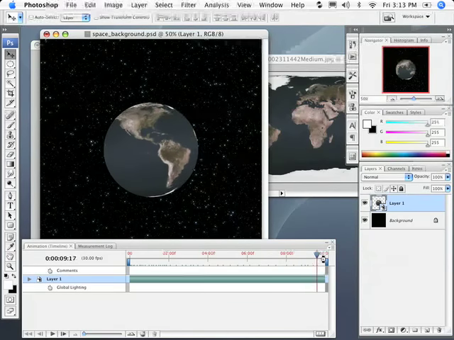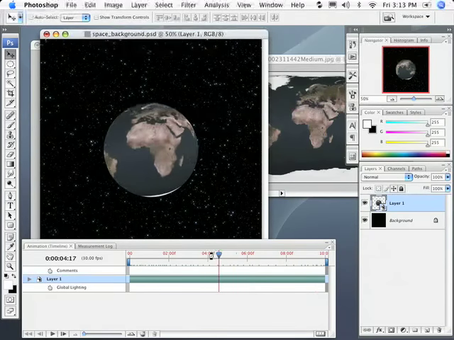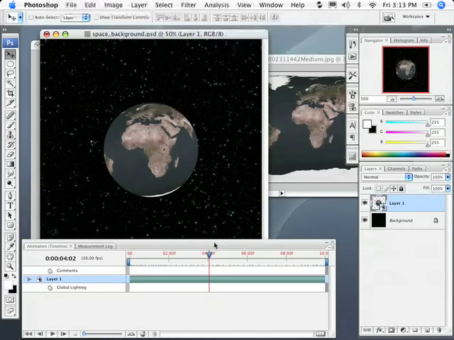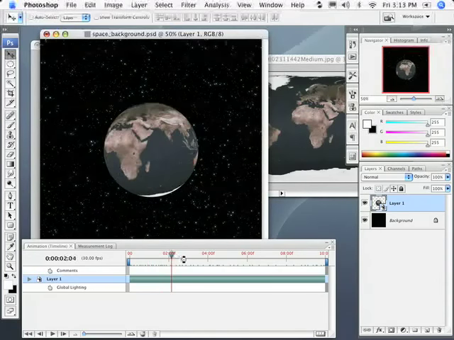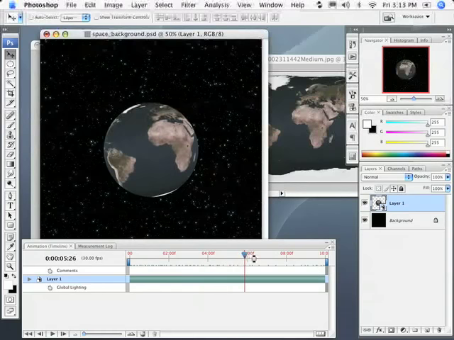So that gives you a quick idea of how you can make animations pass through filters to achieve very interesting effects, all within Photoshop. So there you have it. Have fun with it.